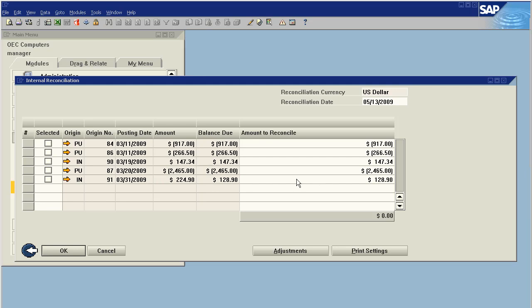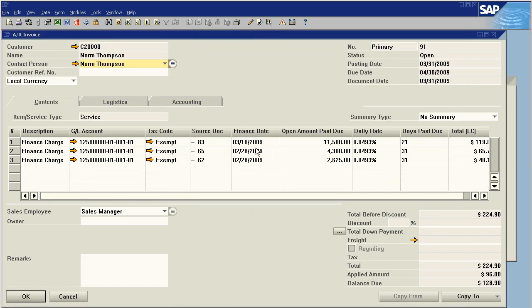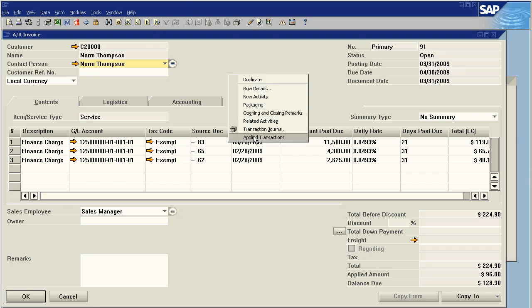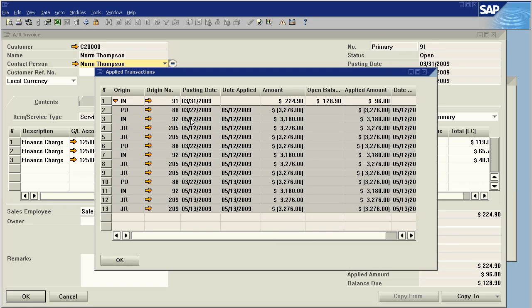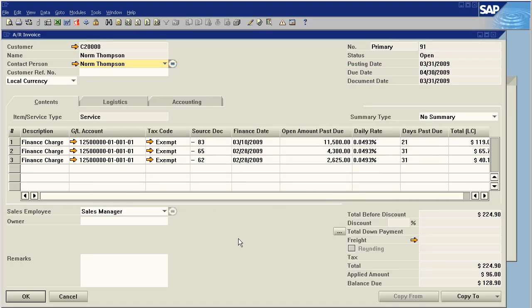And now we see that this invoice has been reconciled for $96 with $128.90 remaining. We pop in here. This is a finance charge invoice. And we go to Applied Transactions by right-clicking and selecting Applied Transactions. We can see what happened. In this case, I've actually reconciled this once before, canceled the reconciliation because it was an error, and then I just reapplied the reconciliation right here. So that's how that works, and I hope that's helpful.